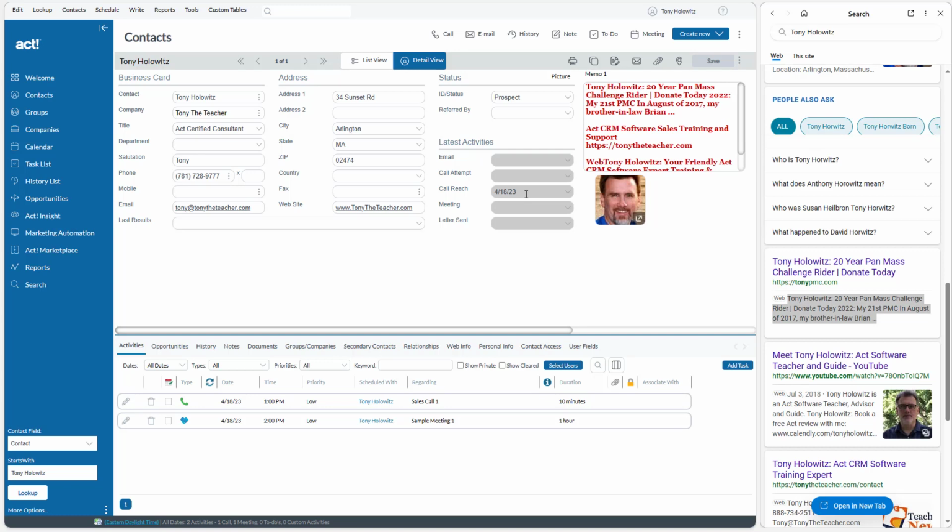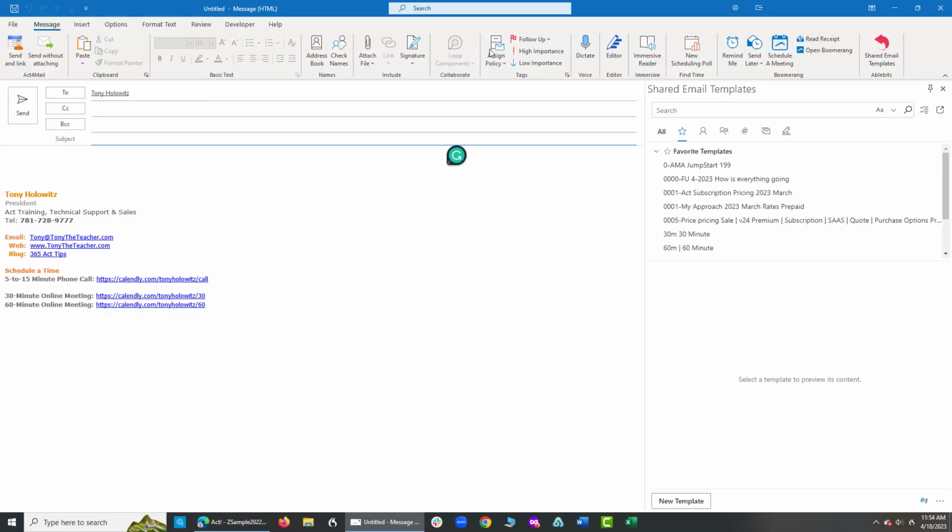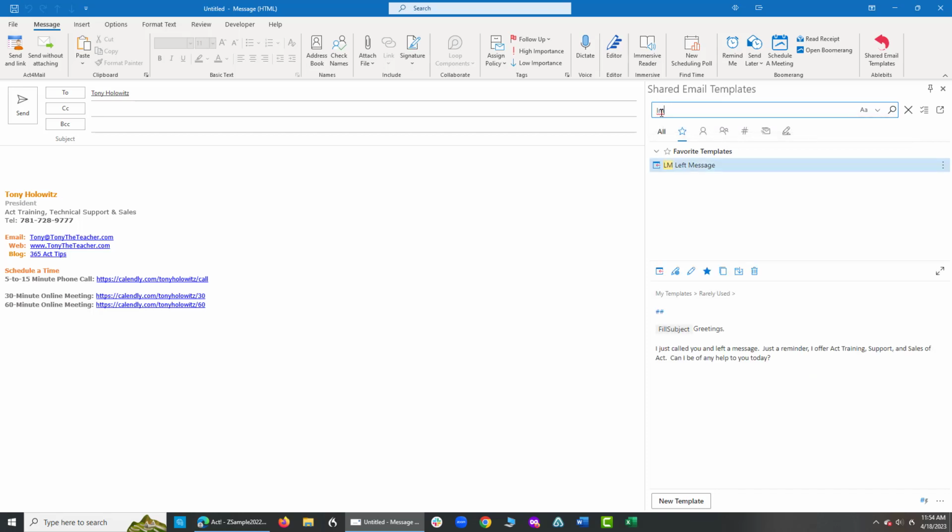And also the next step is I'm going to go up and send this person an email, because I have pre-written an email for when I leave a message. Over here is a tool that I use that I really love called shared email templates. Definitely ask me about that. I'm going to come up here. I've pre-written a template. I typed in LM to do a search for the template I want. That is the shortcut I know I put in that template for left message.